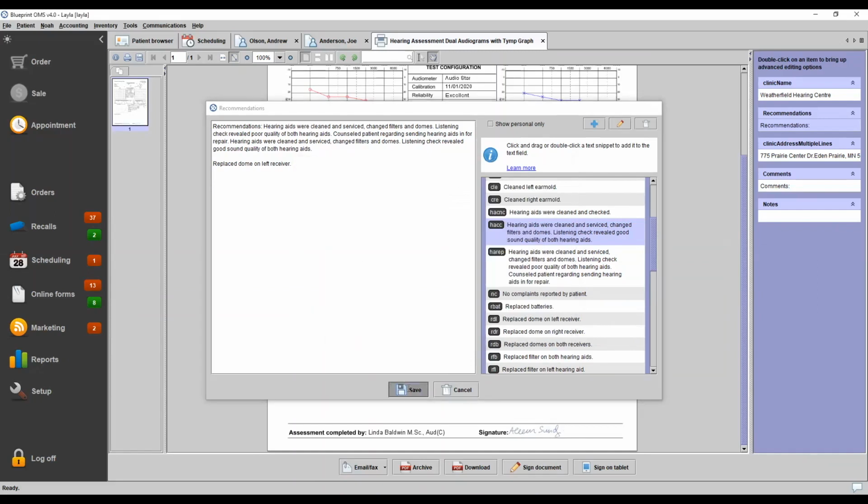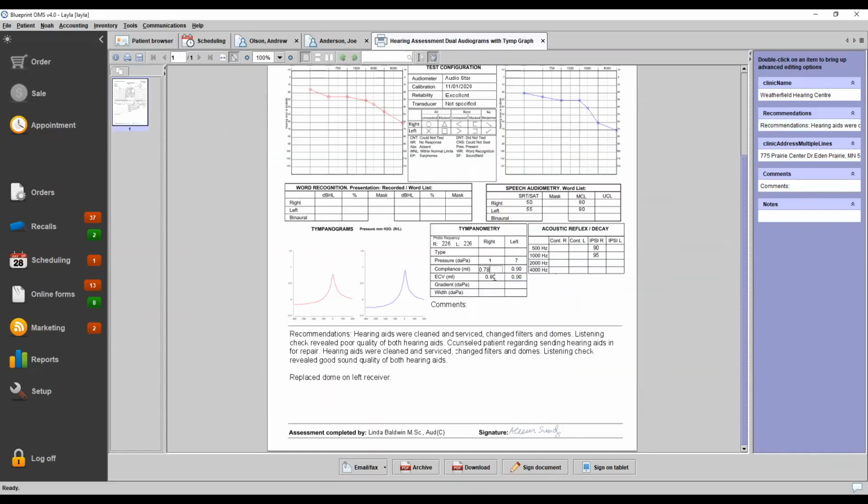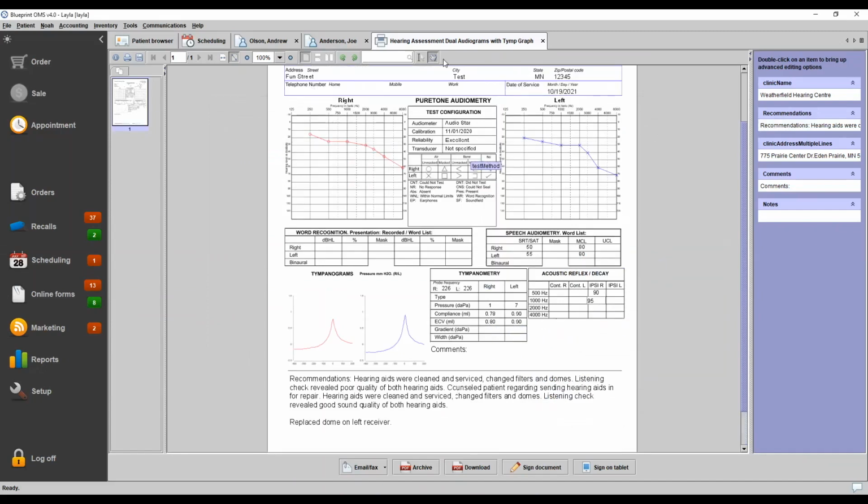We can click Save here. Like before, all of these fields are fully editable, so if you needed to change anything around, you can change it here. Same with the fields up top.